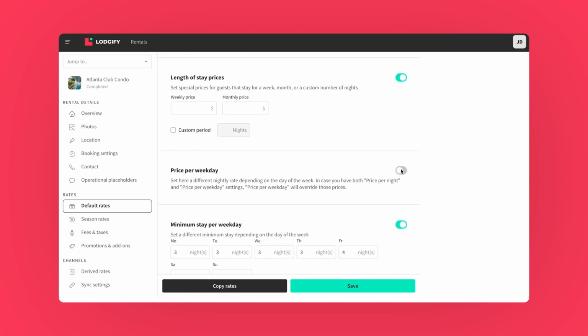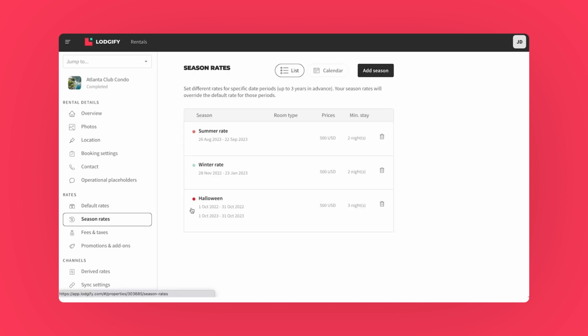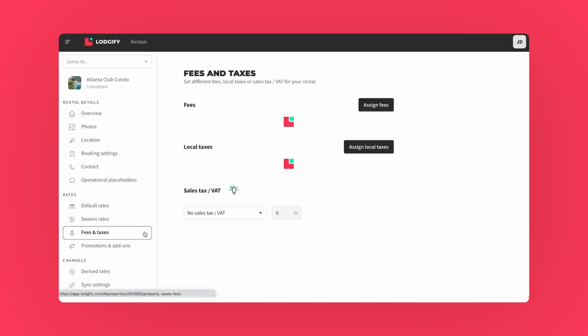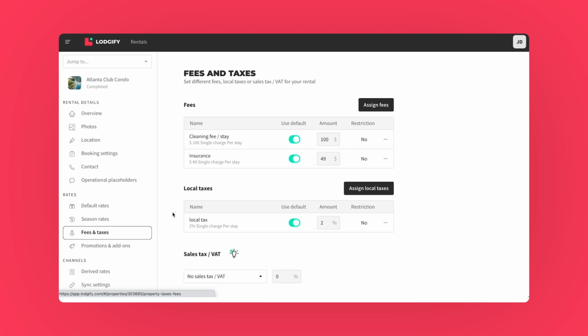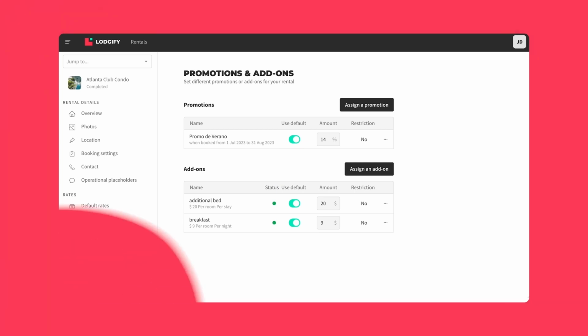your own custom range. For example, you can have different rates on weekends and weekdays, and other settings like check-in and check-out options. Or set up seasonal rates to adapt to your peak seasons. You can also add cleaning fees and taxes. And additionally, you can also generate some promotions, discounts, and additional services or add-ons.